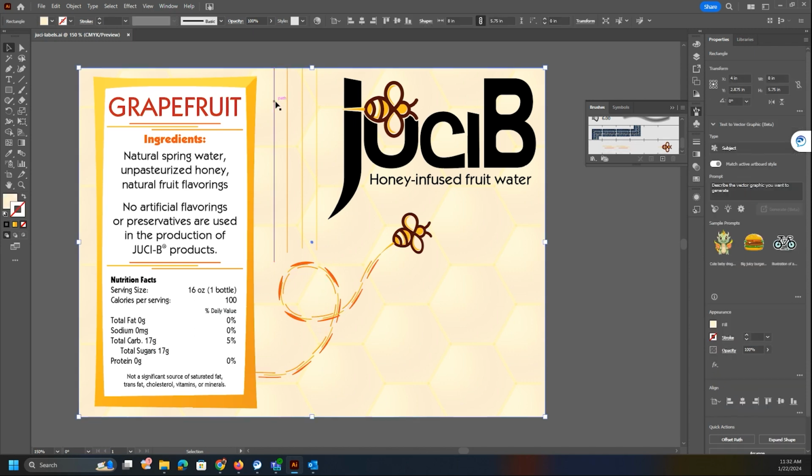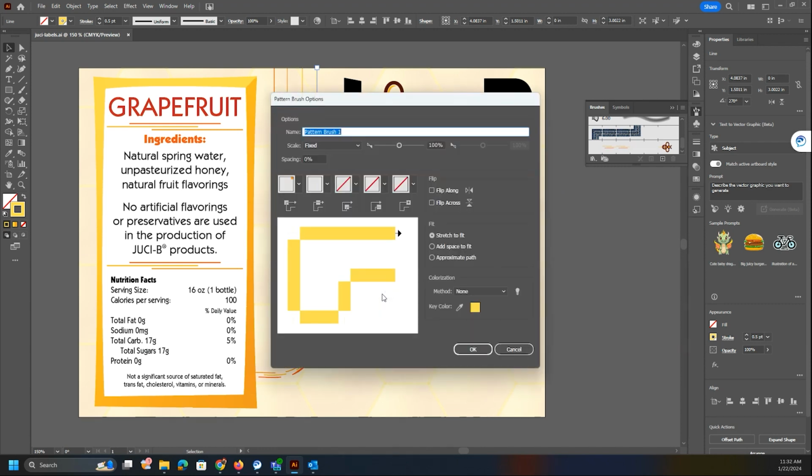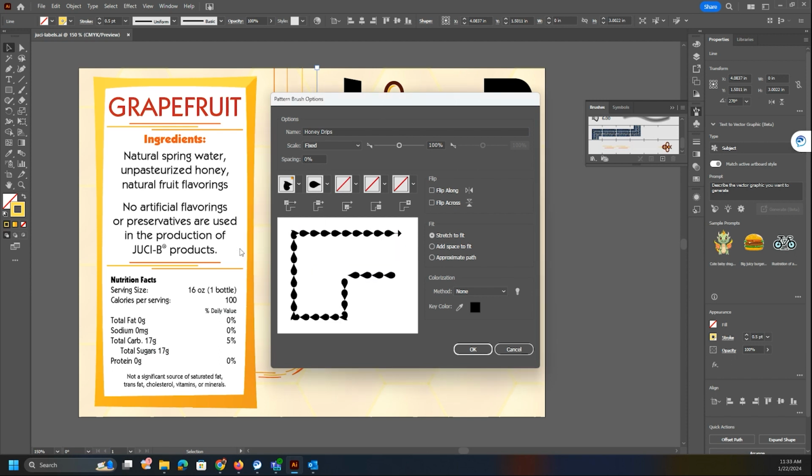We're going to make these 4 lines here look like drips of honey. So we're going to make another new brush, and we're going to make this one another pattern brush. We're going to say okay. We're going to name this one Honey Drips. For this side tile, we're going to do the drips. And we're going to say okay.